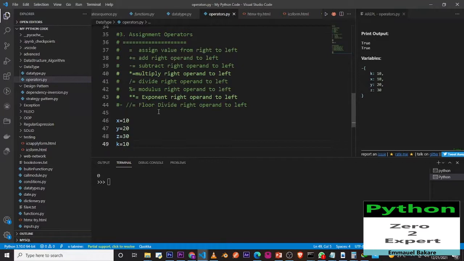Python also uses assignment operators. Assignment operators are used to assign the values of the right side of the expression to the left side operand. An assignment operator takes whatever operand you have on the right side and puts it inside the left side. It doesn't have to be one value.